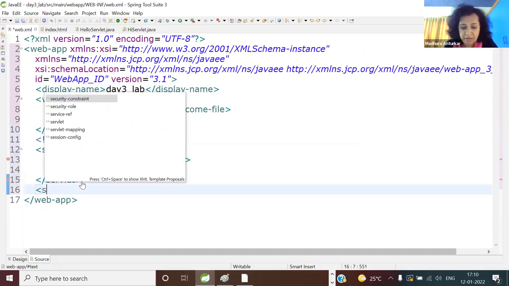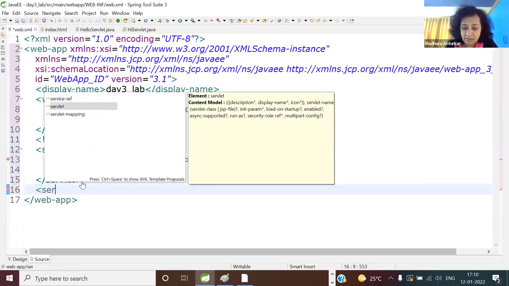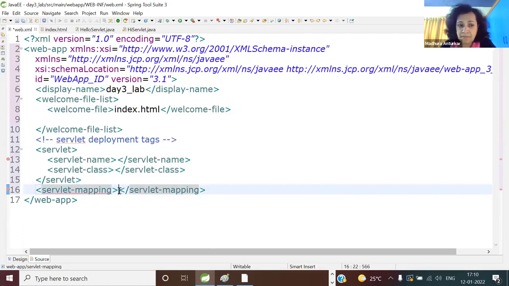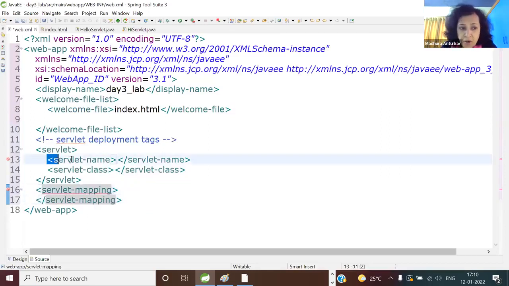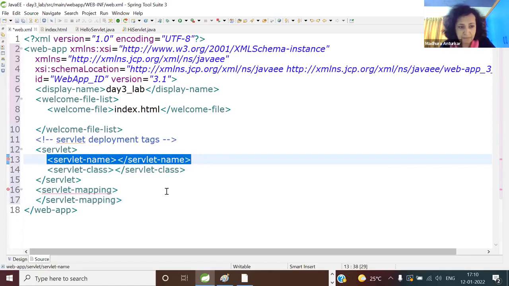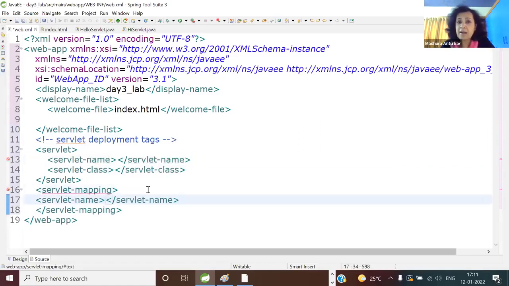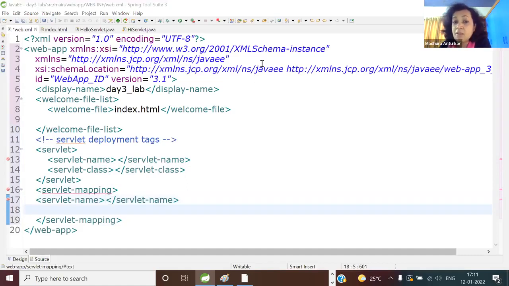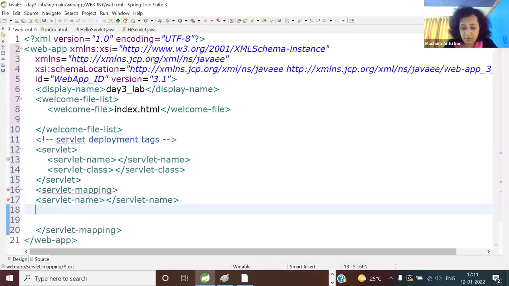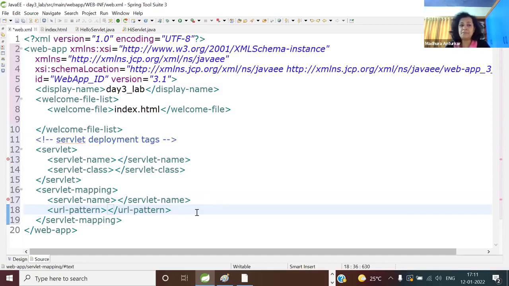Which is the other tag? Mapping tag. So add the servlet-mapping tag. In servlet-mapping, copy the servlet name. And which is the additional tag you will add here for mapping? URL pattern, very right. So add URL pattern. I'll wait for everyone to complete this blank structure. Blank as in we're not giving any values. So let there be red crosses. We're going to remove them.